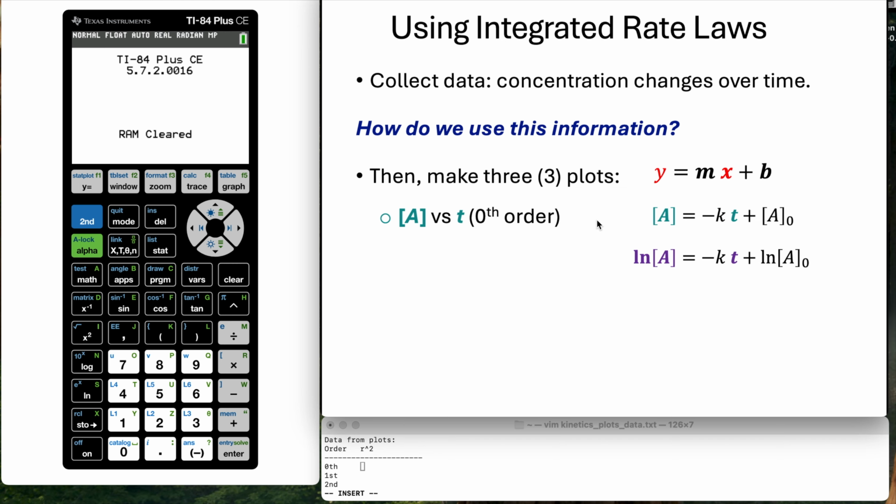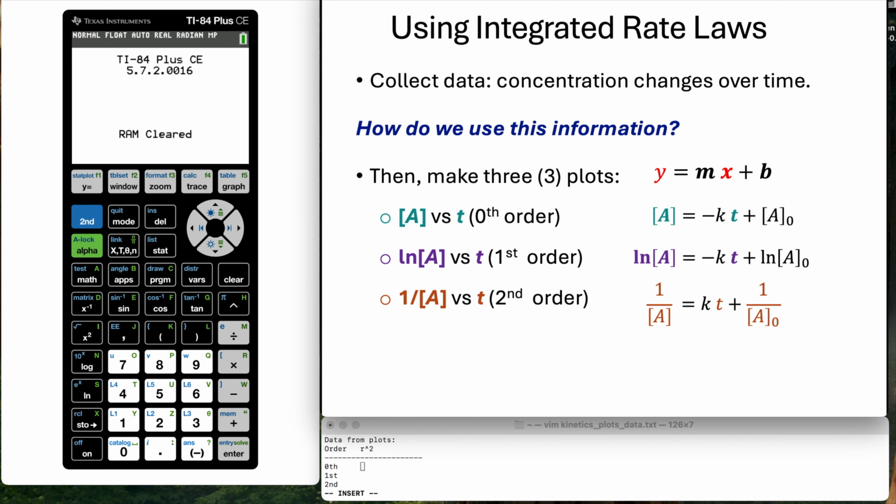For the first order, this is the integrated rate law. So your plot should be natural log of the concentration versus time. For the second order, your plot should be the inverse of the concentration versus time.